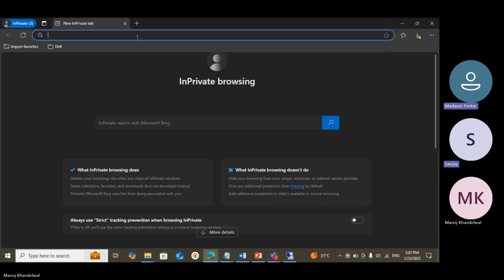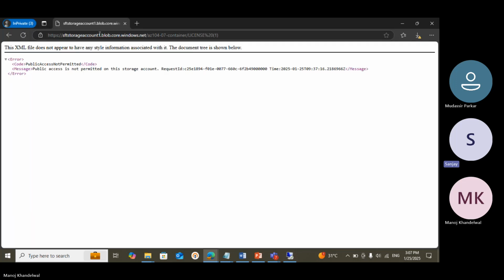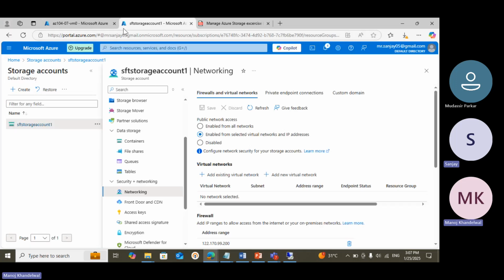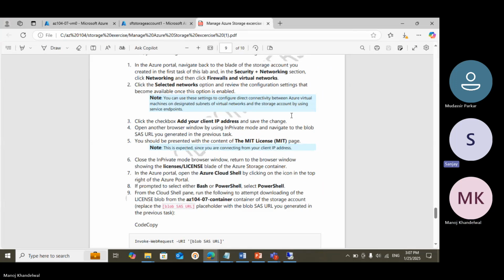Maybe the URL is changed. I think the reason is, if you read that, I need to generate a new one. The URL should work, no? Niyaz, what I was saying is, if you read the instructions once again, when you select the second radio button where it says enabled from selected networks, we have to actually mention that network's IP address.